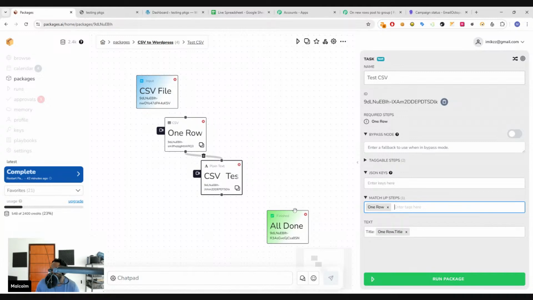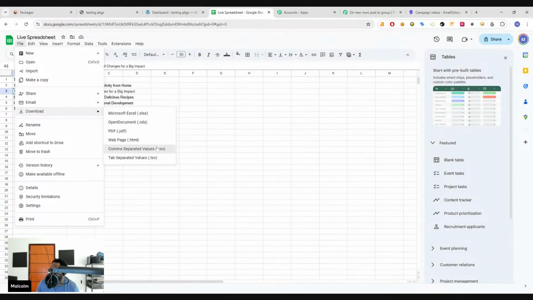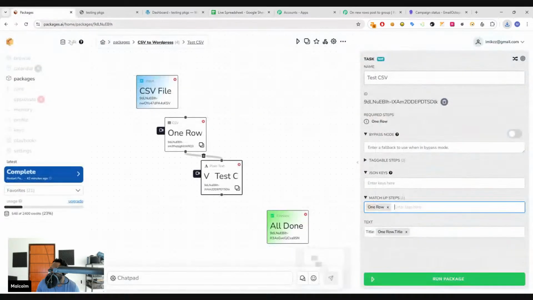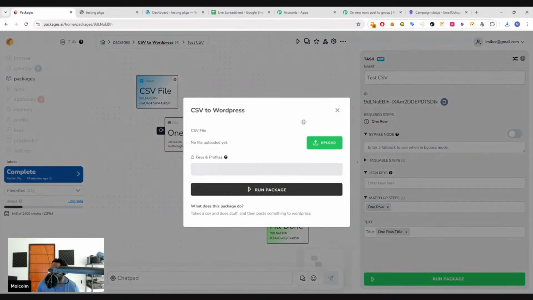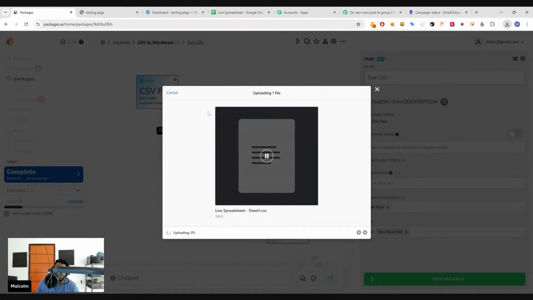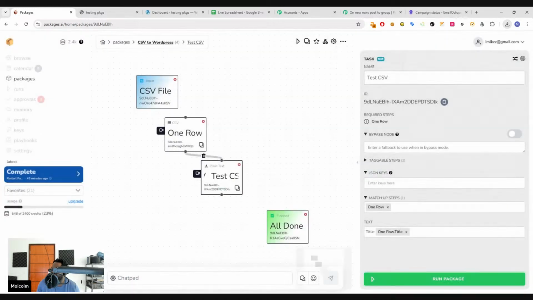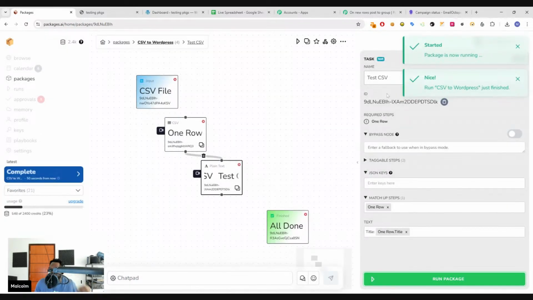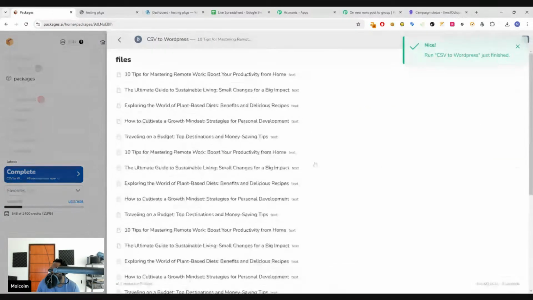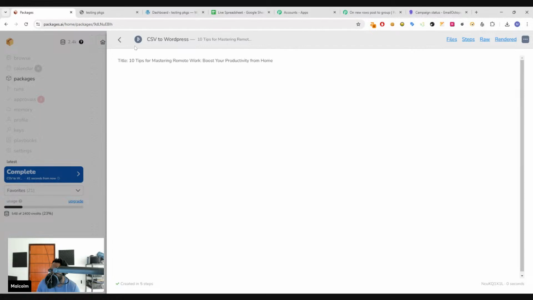Now we can finally run this test package here, and I'm going to save this as a CSV. I'm going to run this package, and I'm going to give it this CSV here. So we're going to run this now, and it ran. This is what happens when you don't do the matchup steps correctly. You get a bunch of stuff back.